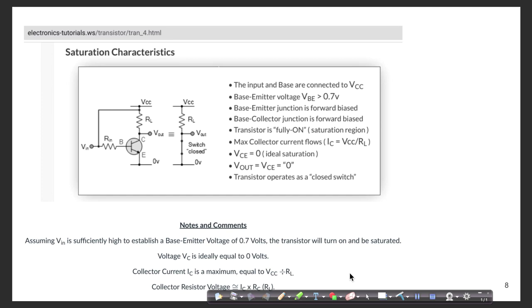That voltage is going to be 0.1, 0.2, 0.3, 0.4, somewhere in there. The more you saturate the transistor, the longer it takes to come in and out of saturation. So it actually reduces the switching speed, which may or may not be an issue.